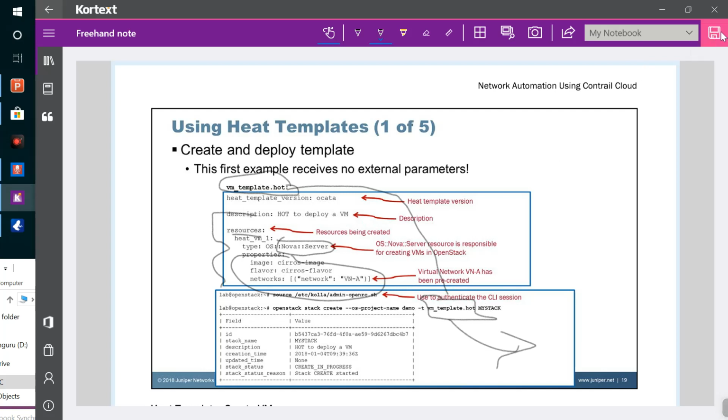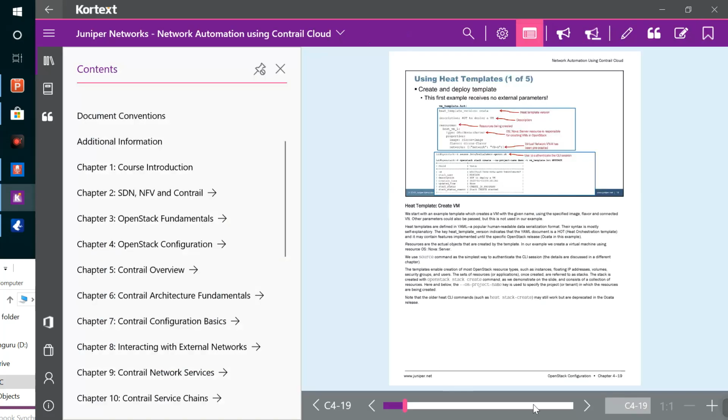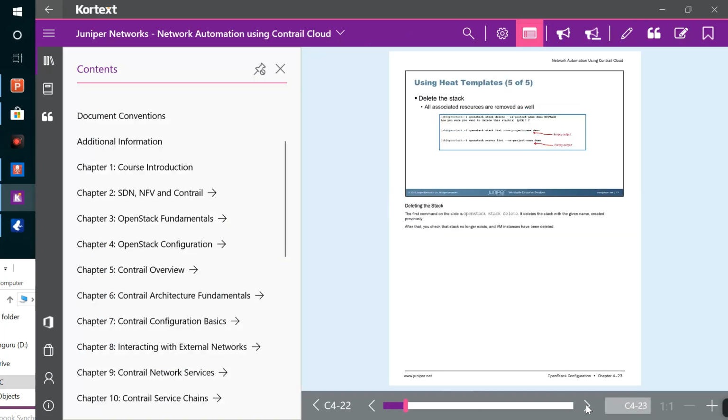Now let's move on to a more interesting part. OpenStack configuration by using GUI. Now I'm going to slow down.